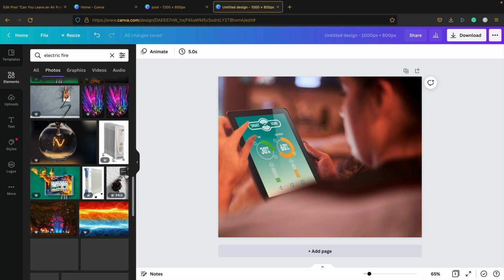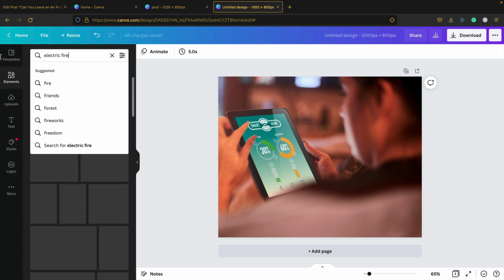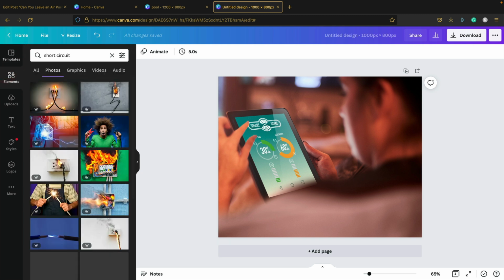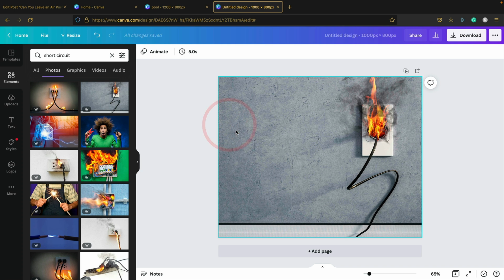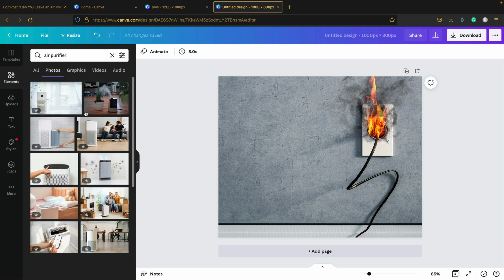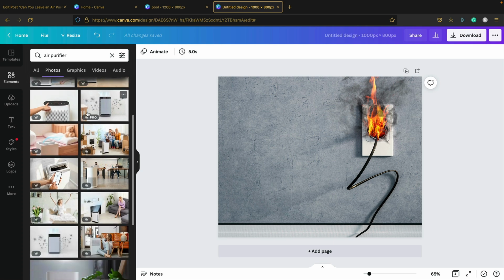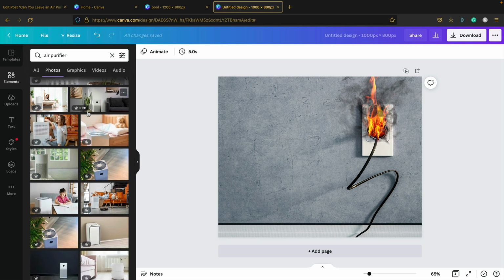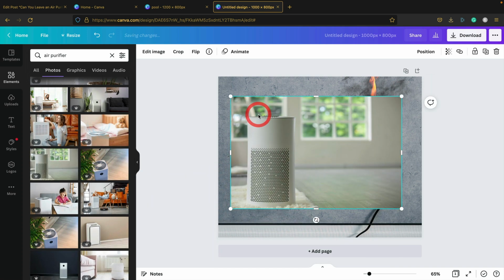So if I type in short circuit. Aha. Oh yeah, look at him. This one is what I want. Perfect. And then again, if we get an air purifier, we can make it relevant to the article. So just want an air purifier, a different one maybe to the last one. This one is fine. Drop that on here.